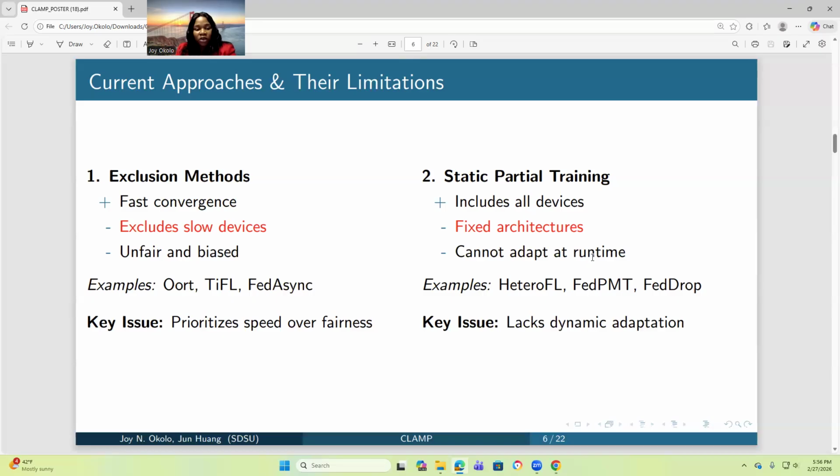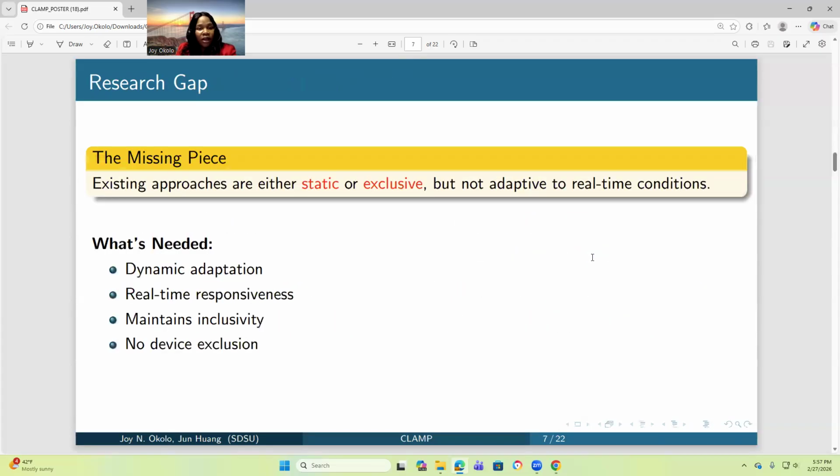And for the static partial training, this set of researchers sends a reduced layer of the model to all the devices. Both the slow devices and the fast devices train a subset of this model. What happens here is that the fast devices are not completely utilized because the fast devices can actually do more. But because we are trying to favor the slow devices, these researchers tend to reduce the layers of the model they send to all of these clients.